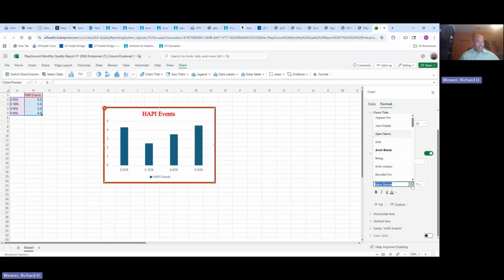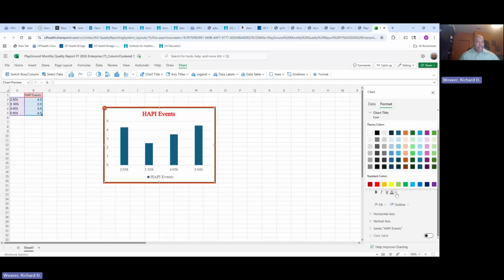So if I change it again to New Times Roman, and instead of doing a 20 size font, I'm going to do, let's say, a 14. That's not too big. And then let's say if I want to make it red, I do my drop down, make that red. If I want to boldface it, I can do that. As you can see, you see all that's changing, right?